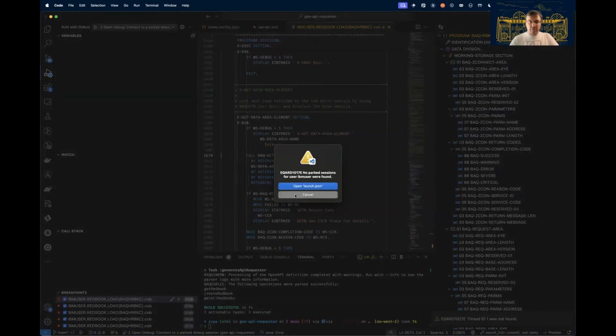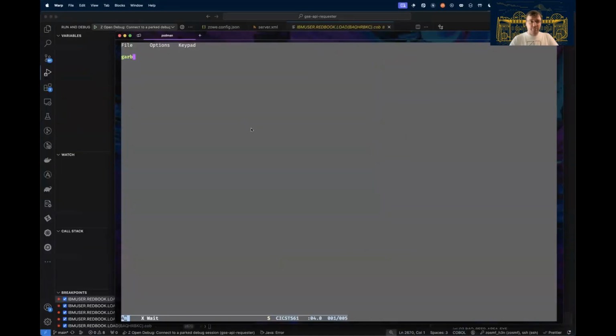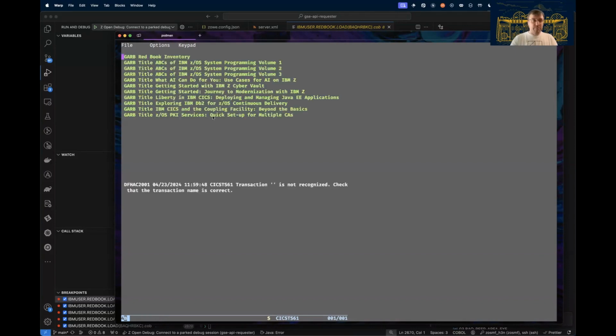Right. So that's completed that program. We can switch back to there. Eventually this will wake up and it will show me a list of all my titles. But that was going through that program, and that was going out and calling a real REST API. There we go. Just hit enter. And then we can see.